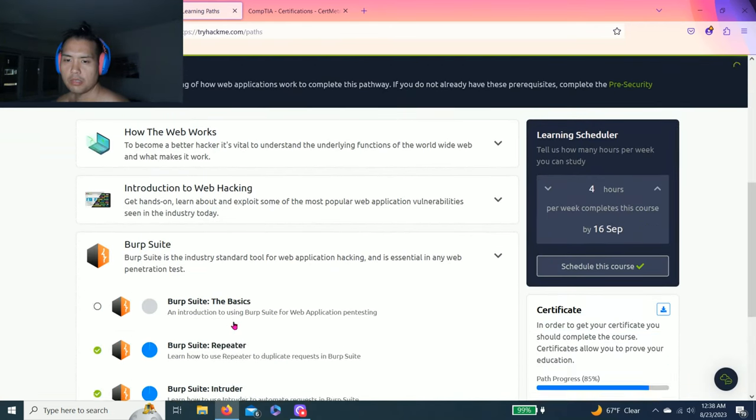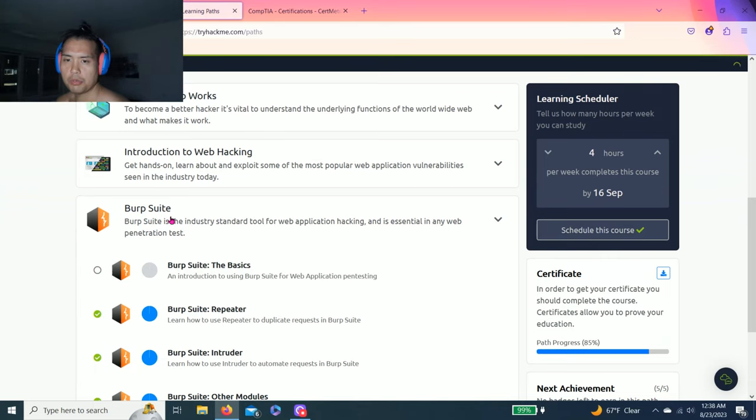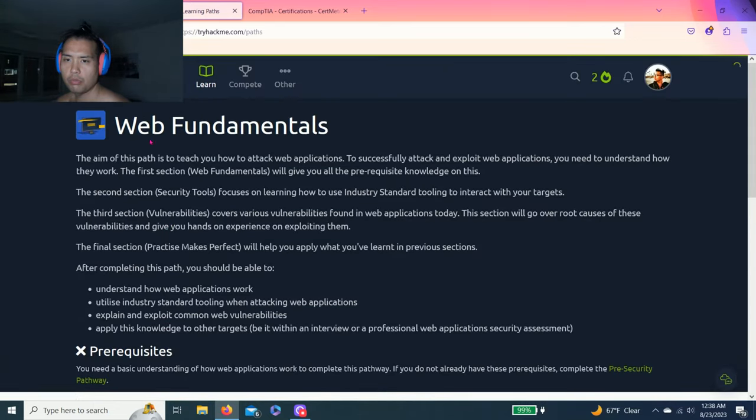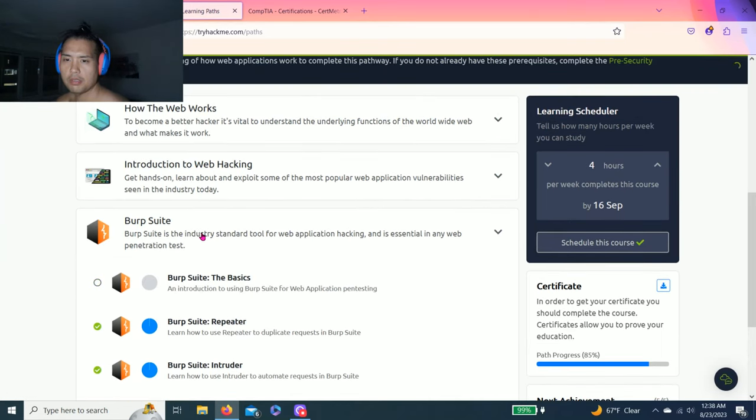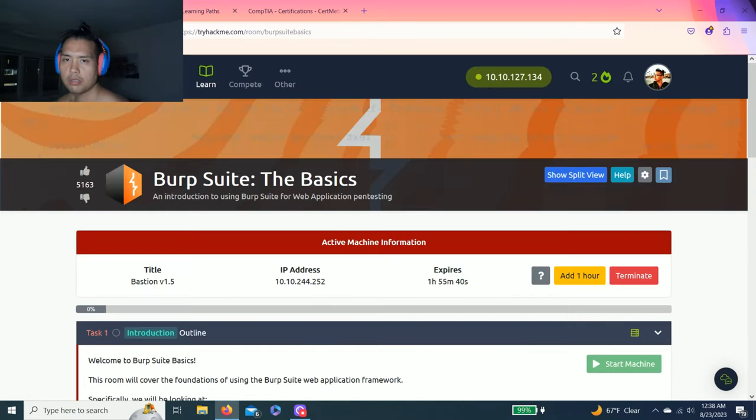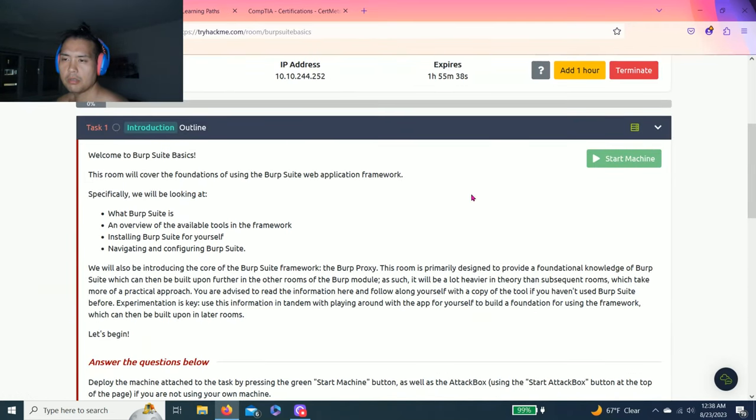So today we're gonna do Burp Suite. We're still in web fundamentals. Burp Suite is the industry standard tool for web application hacking, essential in any web penetration test. So I reset the Burp Suite basics. Let's get right into it.